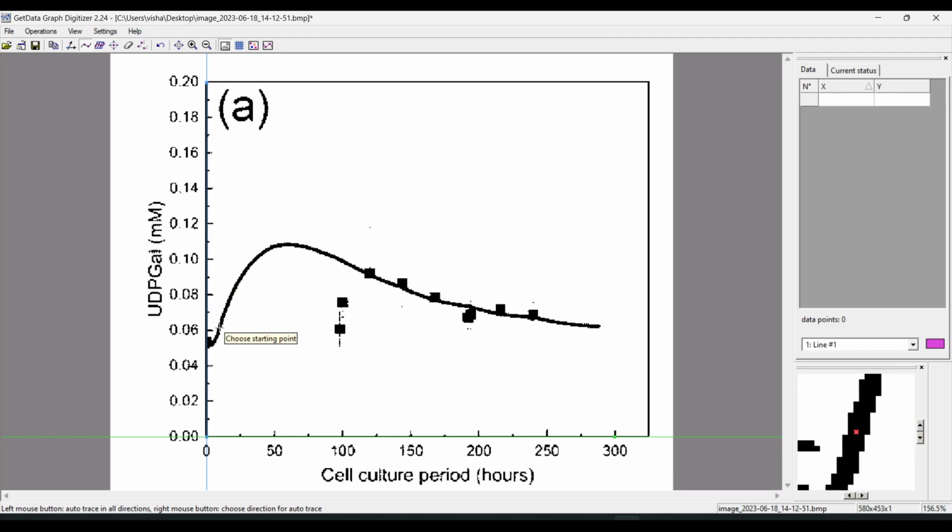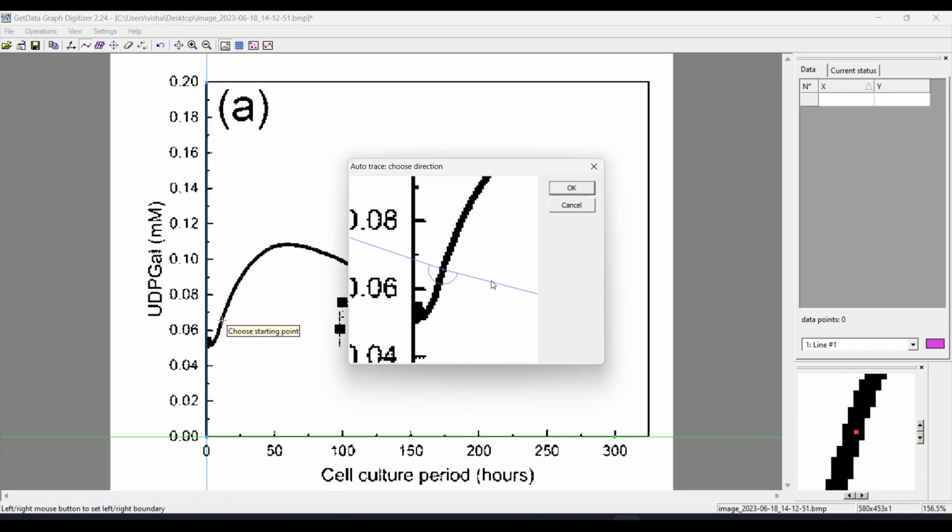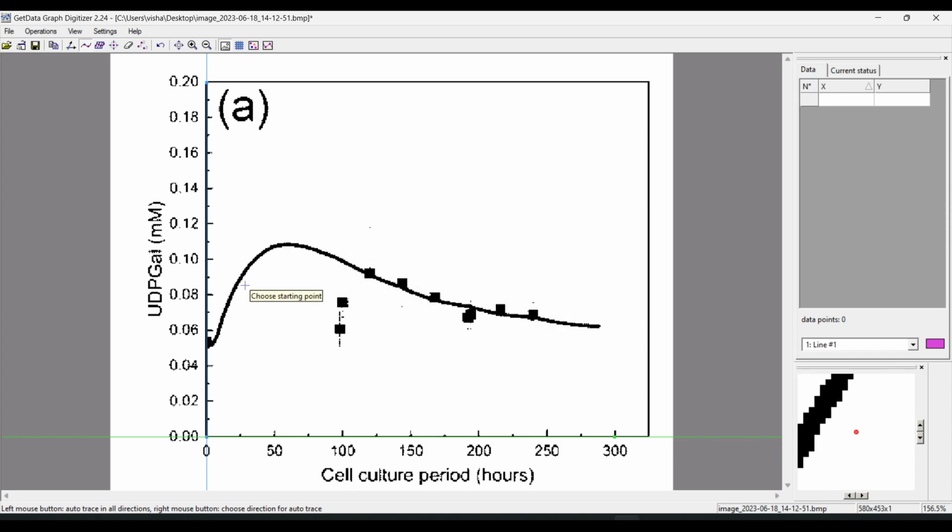Whenever you click on any point, it will try to automatically capture the line. If I click here, it says at the bottom that with the left mouse button it will trace all the lines starting from that point. If you click the right mouse button, it will give you an option to select the direction. Let's say I click the right mouse button here, it asks me to select the direction in which I want the data. Otherwise, you can just click on it and let the software pick the line for you.